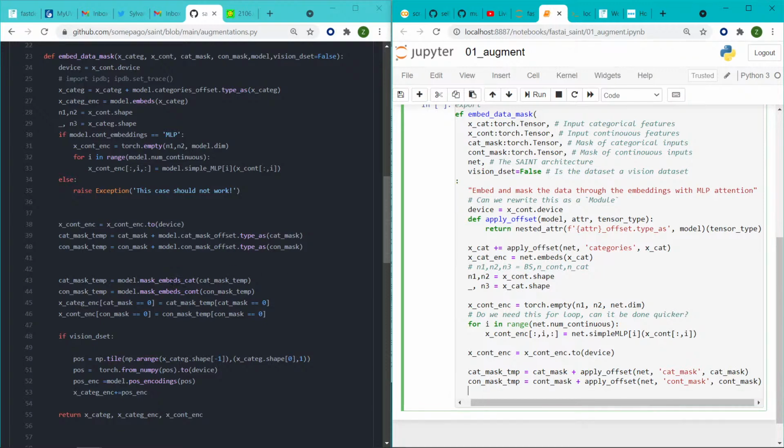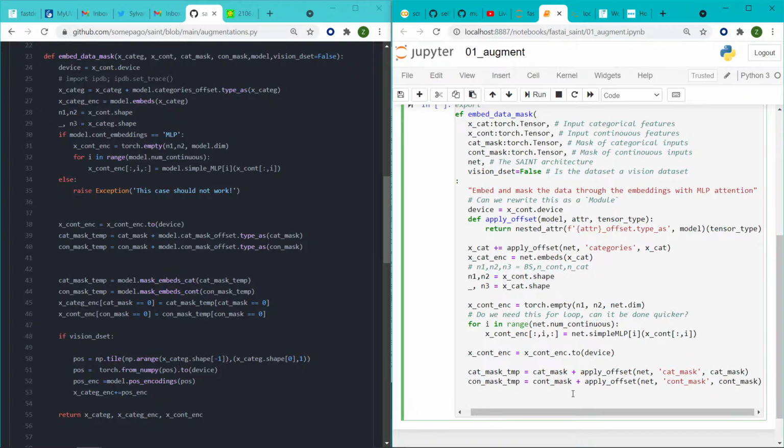Let me call this mask embeds cat and cont. That I don't think we can quite change. I wonder why the original author made the function separate from the actual net. Maybe there's a reason. I don't think there is. They like to be a little bit more explicit and not hide too much stuff going on in the model, from what I can tell just based on what I'm seeing. So we can introduce it as a layer later on.